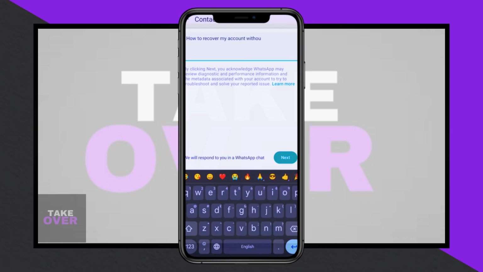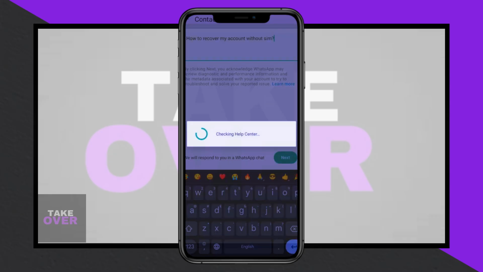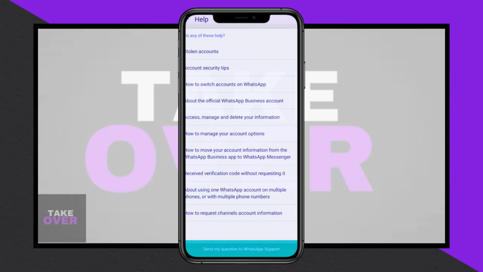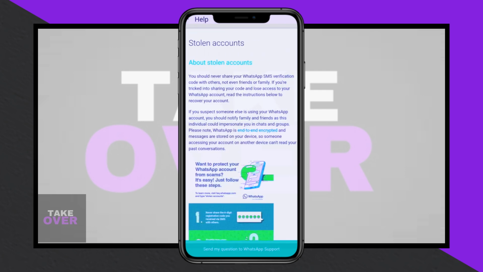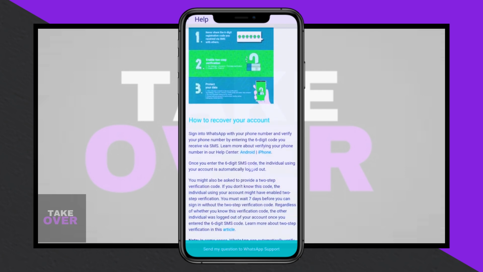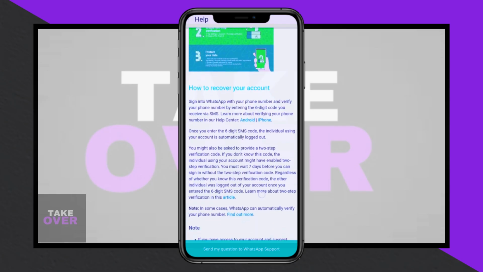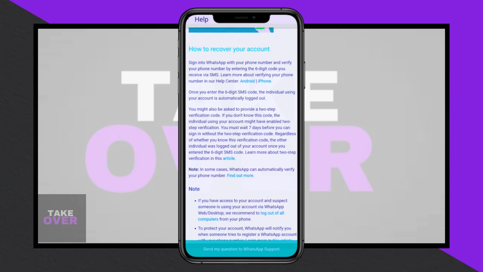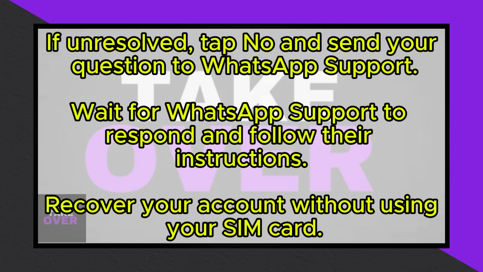This will bring you to a new page where you'll need to select a reason for recovering your account. For instance, choose stolen account if that applies. On the following page, you'll find detailed instructions on how to recover your account. If these instructions don't resolve your issue, scroll to the bottom of the page and answer the question asking whether the information helped by selecting No. Afterwards, tap on Send My Question to WhatsApp support.